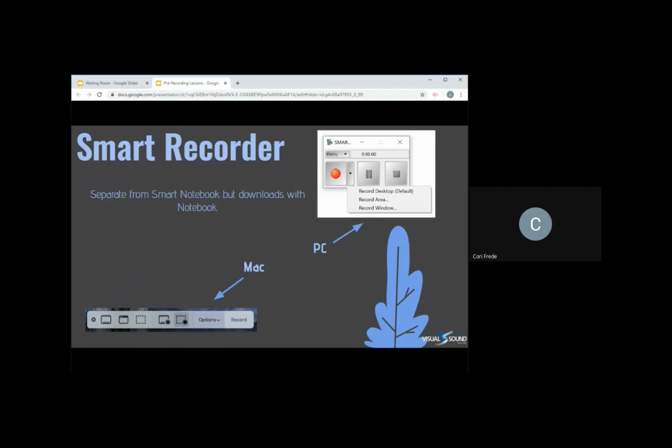You can record anything. It doesn't have to be a notebook. Using the Smart Recorder, you can record a website, you can record a PowerPoint, you can record a Google page. So even though it is part of the smart drivers, it is not smart specific.